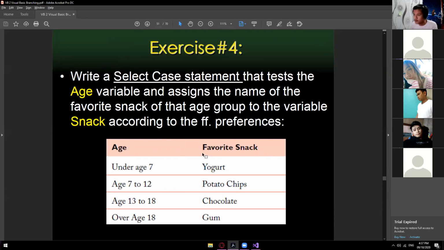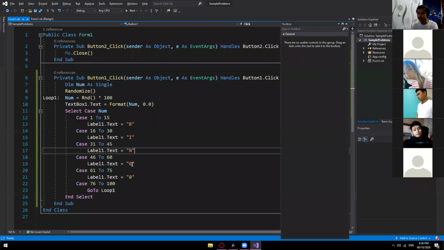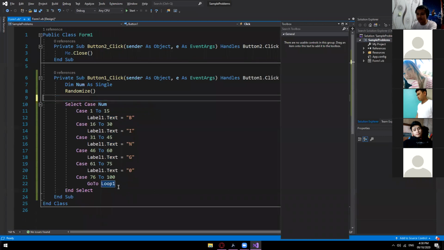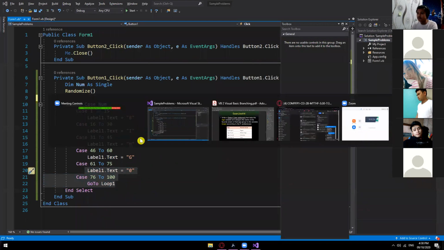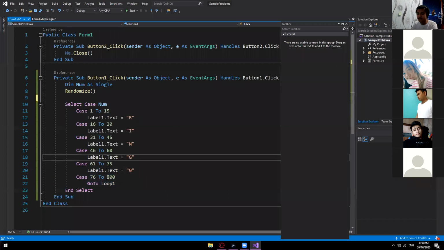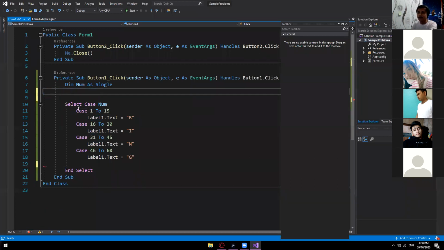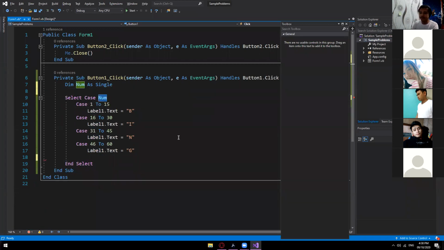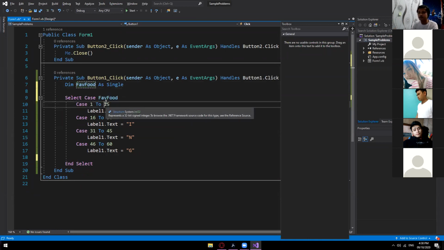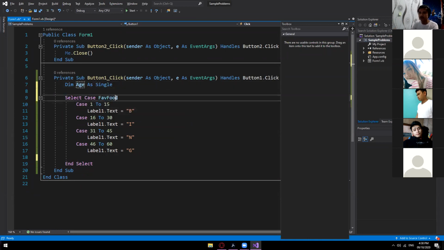Okay, so gawin natin to. Napakabilis lang naman na itong gawin. So mula dito, hindi natin kailangan ng randomizer. So tatanggalin ko na to. So ilan yung kailangan natin? 1, 2, 3. So 4 cases lang naman. So 1, 2, 3, 4. So tatanggalin ko na tong dalawa sa baba. Okay, hindi natin kailangan yung randomize na yan. Dim fav food. Fav food. Ayan. Then yung value ng fav food na to, hindi pala. Age. Yung age pala yung bine-verify natin.